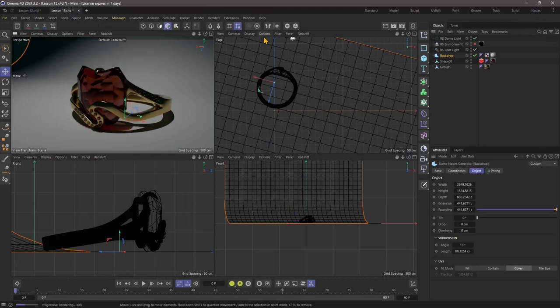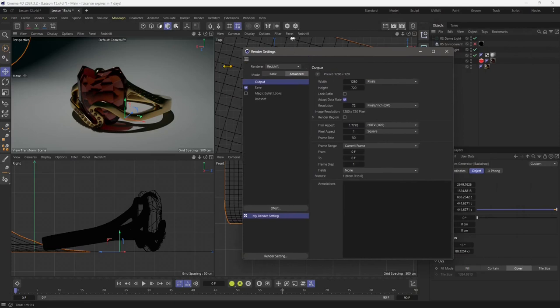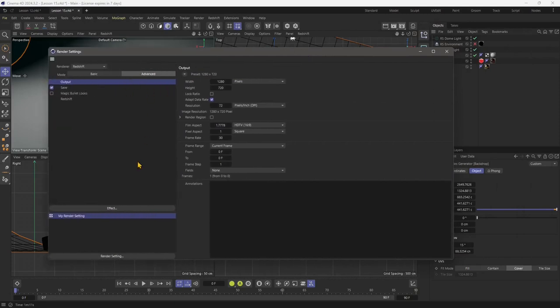So just to show you that we also have that volume tool. Now we basically saw everything. We're just missing a few things that we're gonna see now at the end of the video, but you, more or less, know everything that you need to know about Redshift.